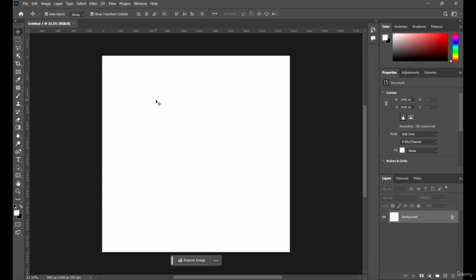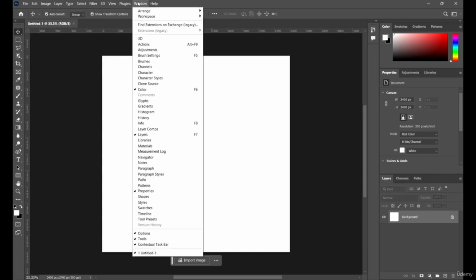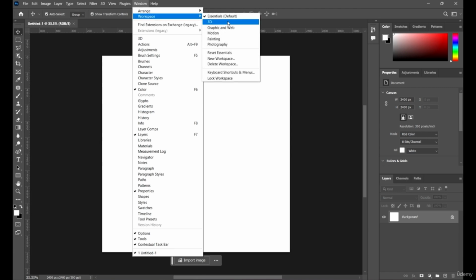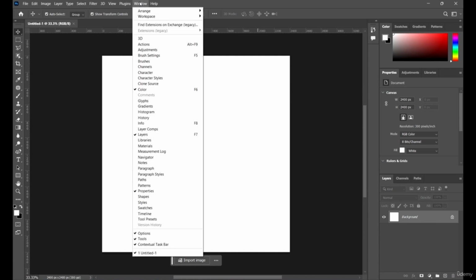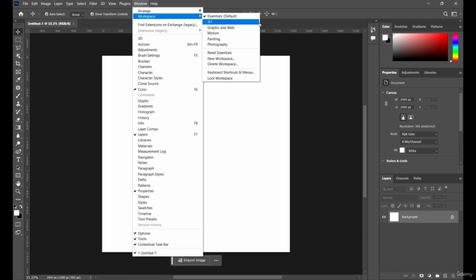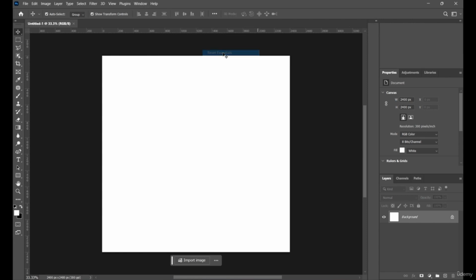Okay? Now if your interface doesn't look like this, I want you to just come to Window and go to Workspace and then go to Essentials, which has default in the bracket. Just choose Essentials and your workspace should look like this. If for any reason it still doesn't look like this, you can still go to Window, go to Workspace, and then go to Reset Essentials. So if you click Reset Essentials, it's going to reset your workspace to look like this. So your workspace has to look just like this, just like mine.